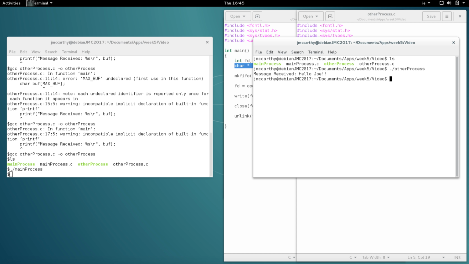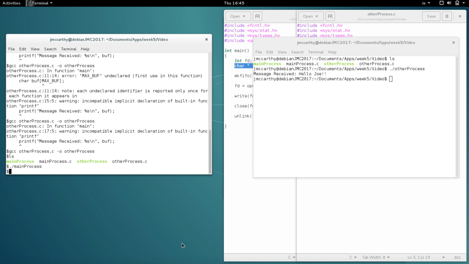Excellent. So you can see that we have from one process to the other process. So in the other process where we have message received, hello Joe, which is really good. Okay, so we've actually got our string message from our main process, which we've run here. It's passed. This process, which is main process, has written its message to our FIFO pipe.